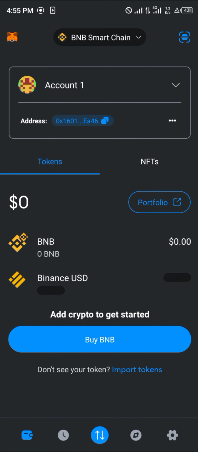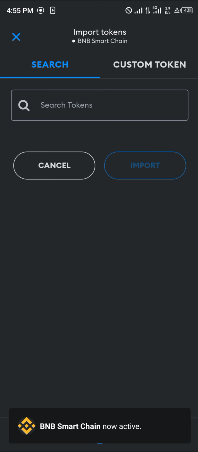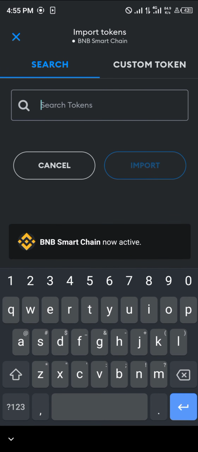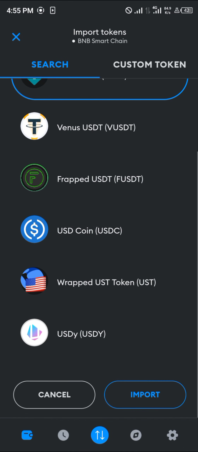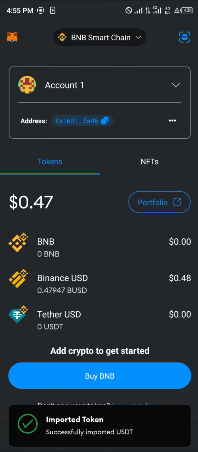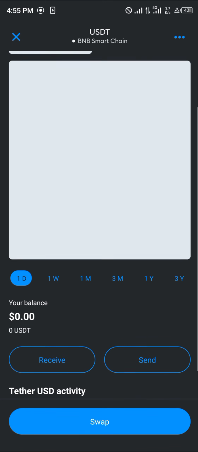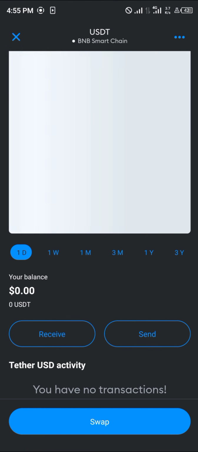Once you've done that, simply select the import tokens, which is just below here. Click on the import tokens and simply search for USDT. Now, once you've selected USDT, scroll down and click on the import option. And by doing this, we can then receive USDT on the BEP20 network. So click on this USDT, scroll down and select the receive option.